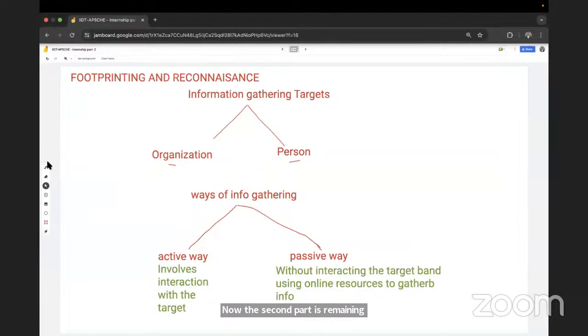That is going to be the person part. How you are going to gather the information from that particular person. So how you are going to gather information from that particular person?